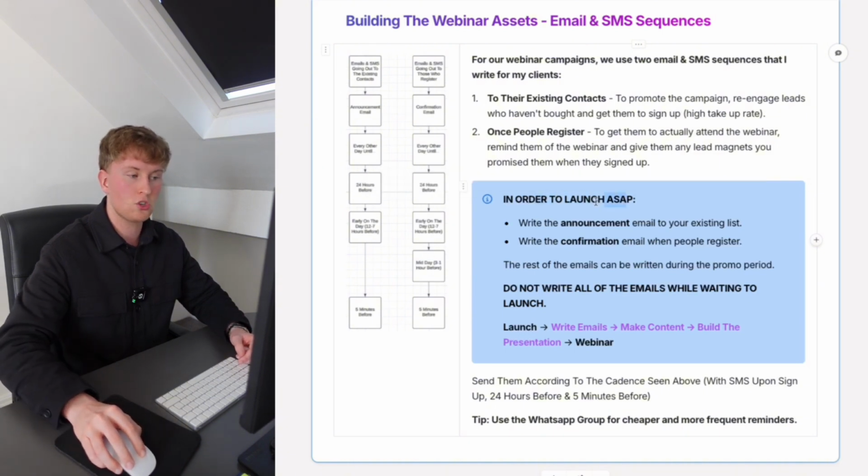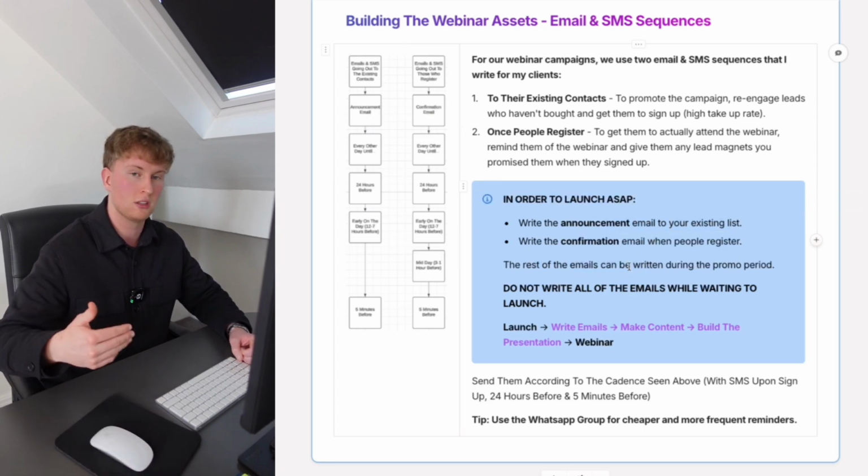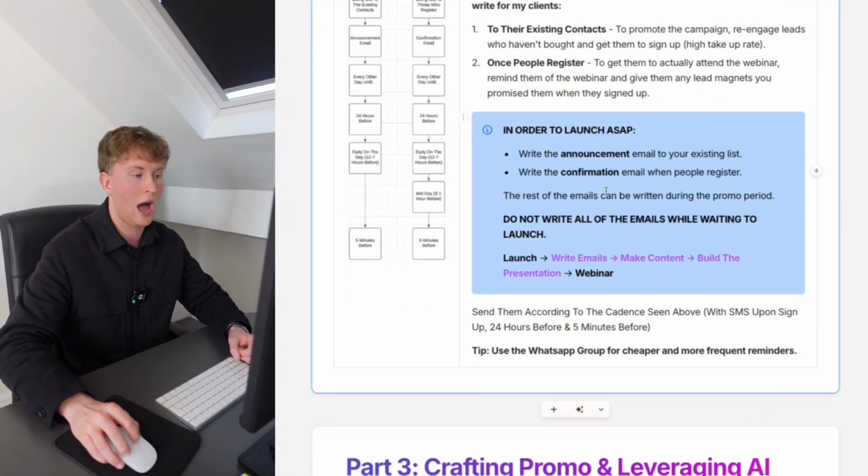Now, in order to launch this campaign as soon as possible, what we will do is we will just write the announcement email and the confirmation email, and then we will write the rest of the emails during the promo period. I don't like writing all the emails while we're waiting to launch. I like doing it like this.